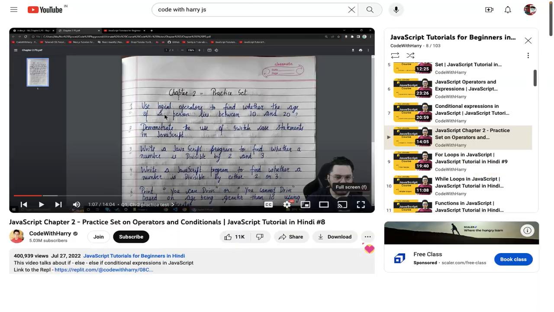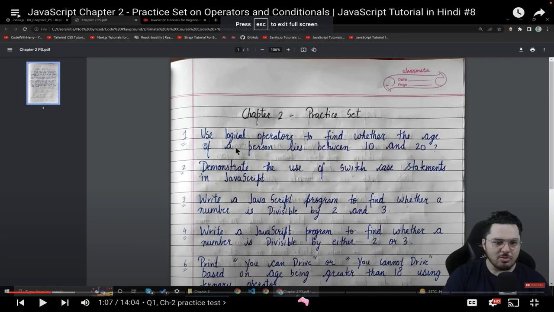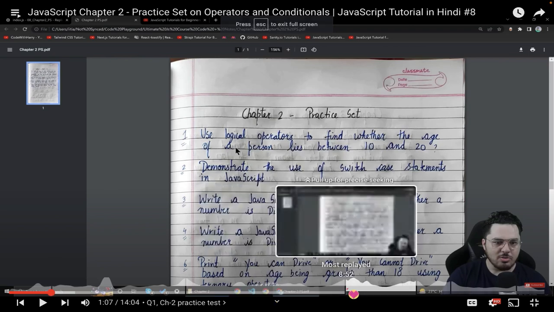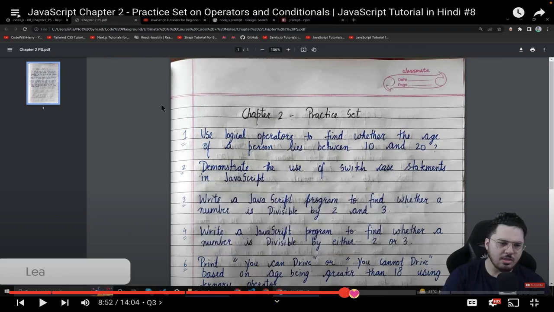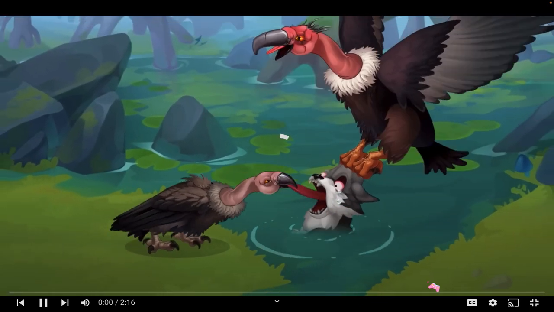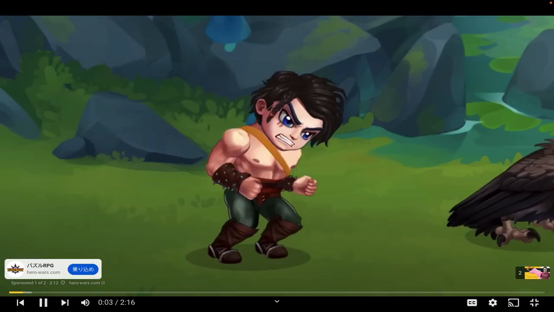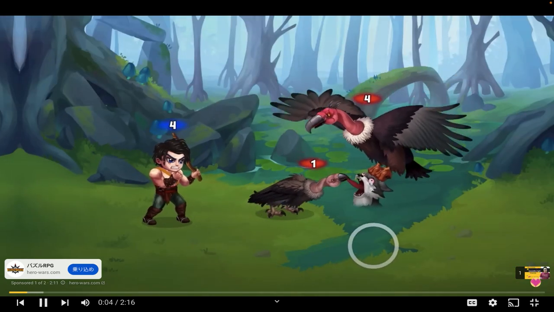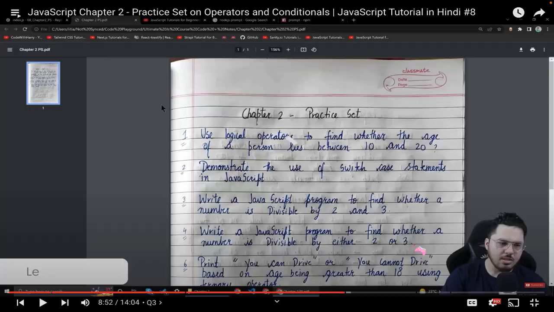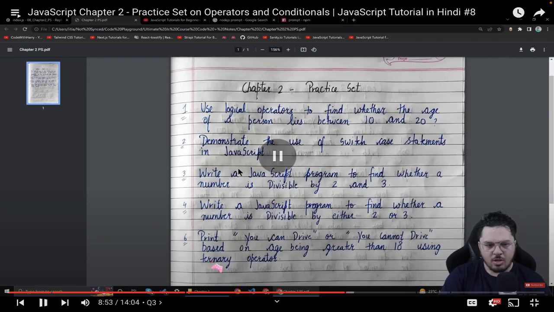Last question. Sorry, guys, there's an ad here. Print you can drive or you cannot drive based on the age being greater than 18 using the ternary operator.